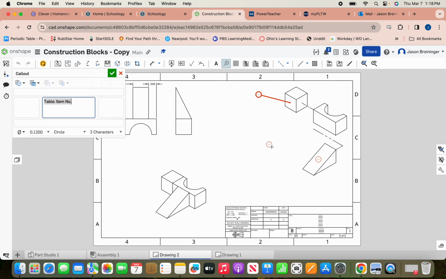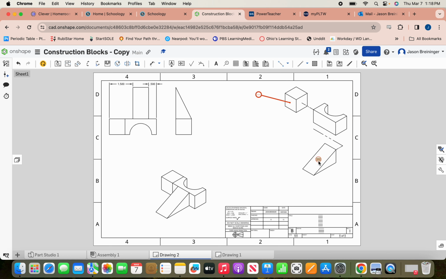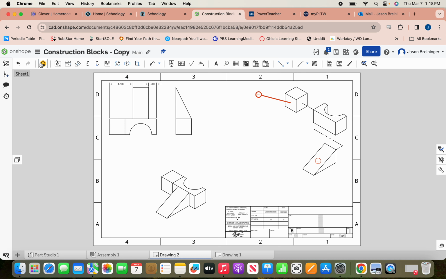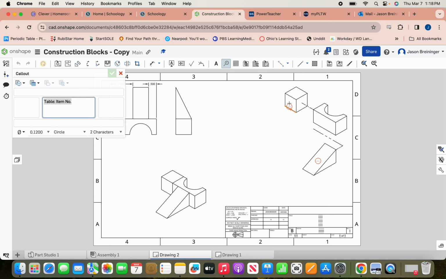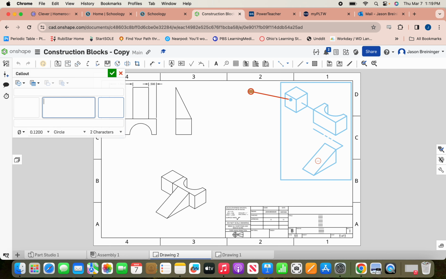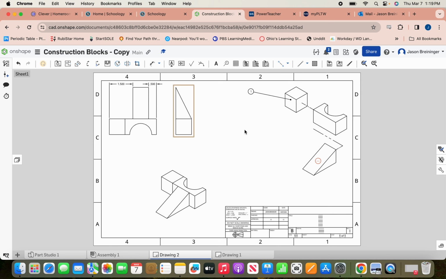Click. Oops. Delete this one. Click my call out. Why is this not working now? Let me update my drawing. Let me see if that was the issue that we had. Click my call out. There's my line. We can make this item number 1. Hit check. Come into here, double click this. Change this label to 1. Okay. This will be my part 1.